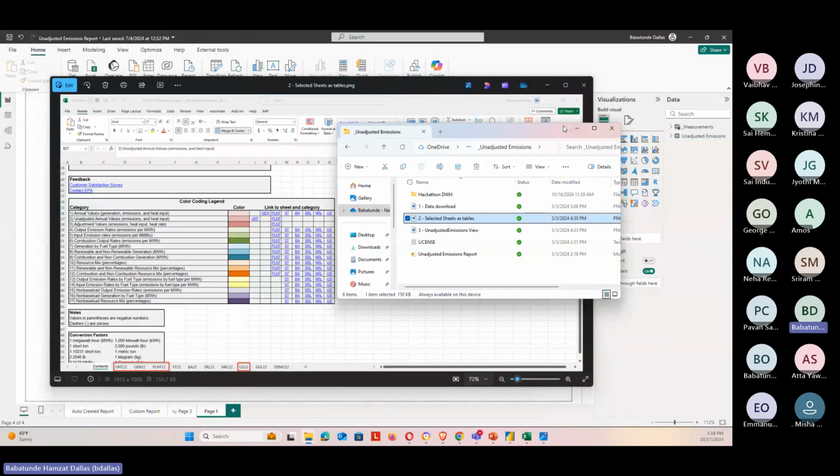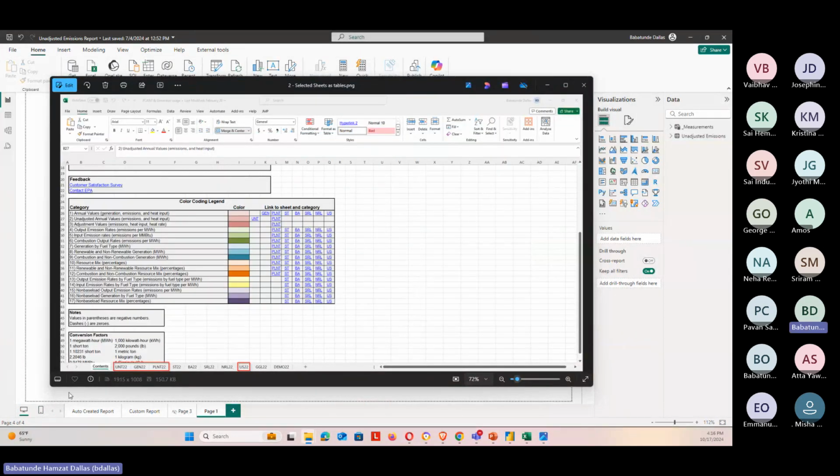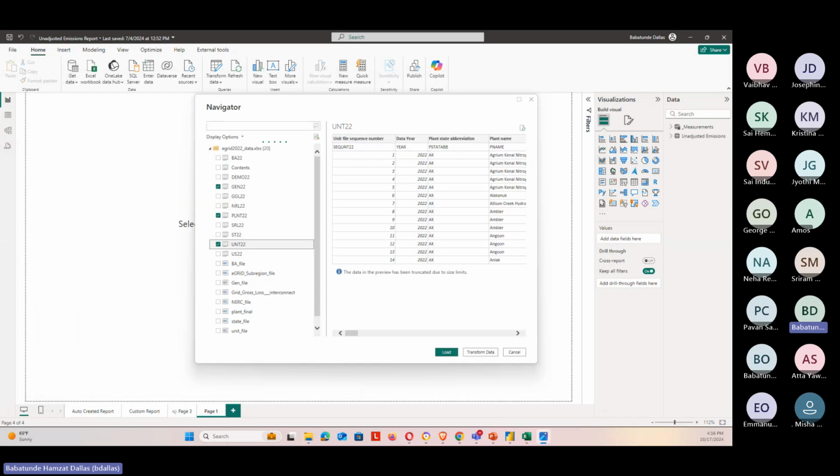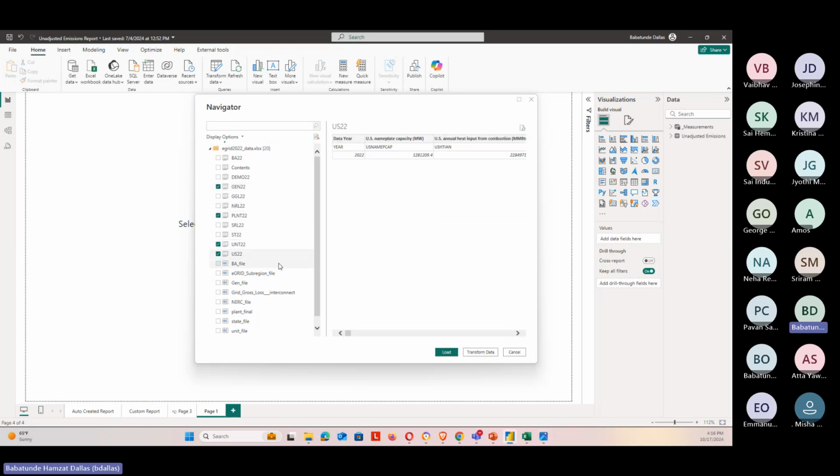This is what I'm looking at right here, just to know the type of table I want to work with today. I've already marked them out, so it will be easy for me and make this presentation flow. UNT22, Gen 22, Plant 22, and this, but we might not really use this.